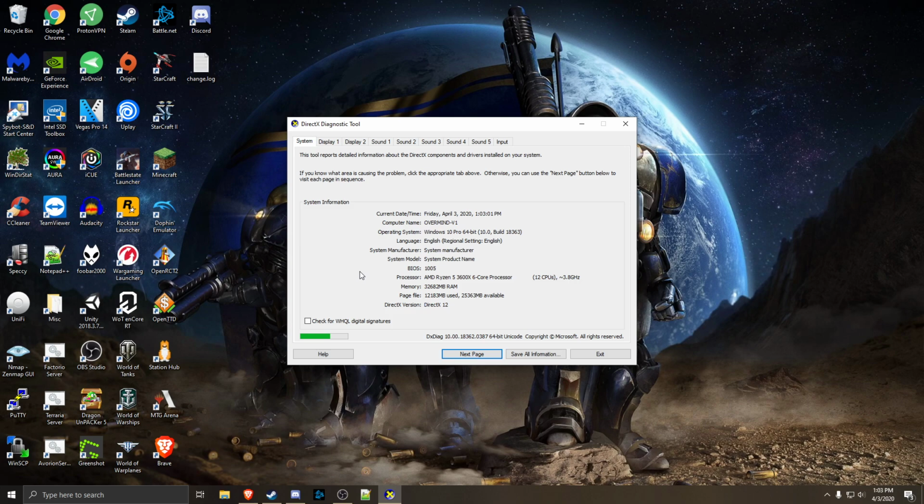Now, this just shows some system information, such as the computer's host name, current date and time, what operating system you have, language, manufacturer, and model. In my case, I have a custom-built PC, so manufacturer and model don't really apply. But for you, it may actually display what kind of computer you have, and then also show the model.